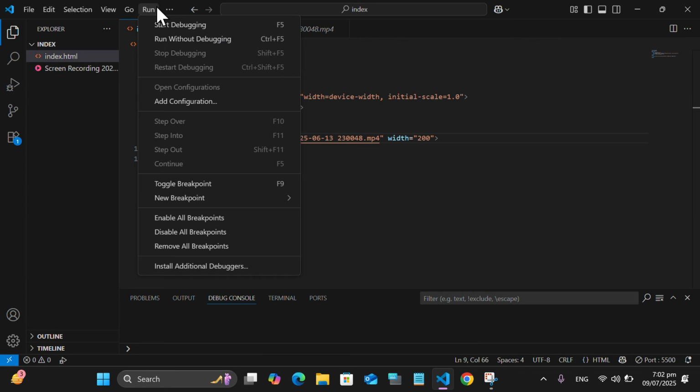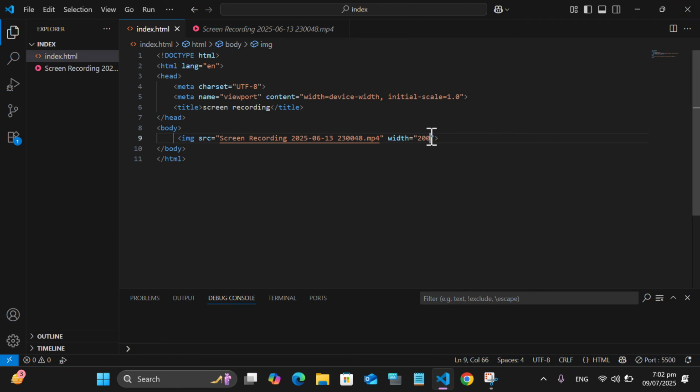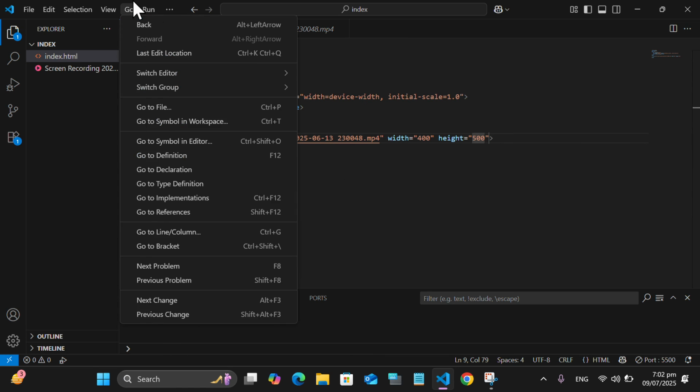So we will do it again. This is it, but it is not working. I think width should be 400, and we will write height also. Yes, height, and height I will set to 500. If we do it, so this is it, but my net isn't working, so it is not showing.